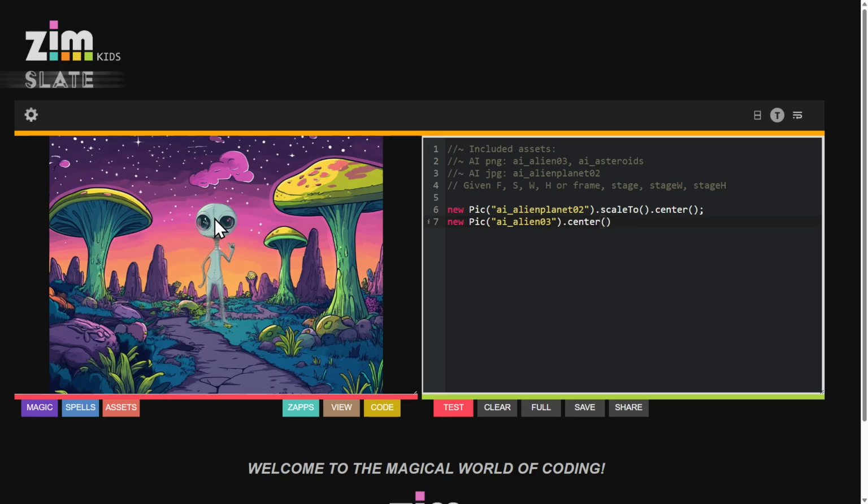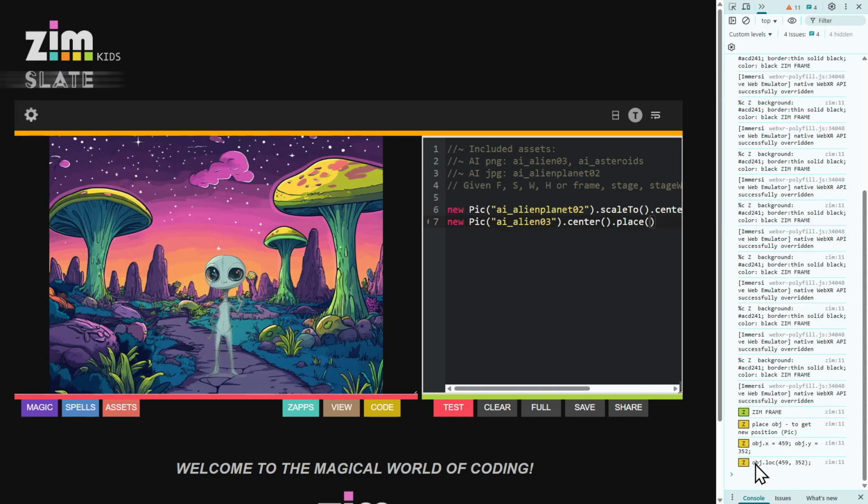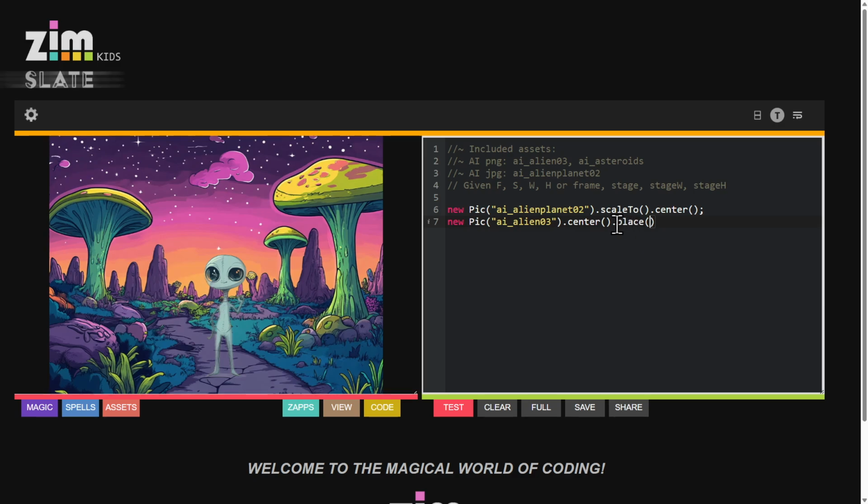One thing you can do if you don't want it centered is you can place this alien. So if we want, we can go .place like that. And then we can pick up the alien and place it wherever we want the alien, say right there. So once it's placed there, we have to still do something. We go to the console. Console is F12. And in the console, we have obj.loc. So it's asking for a loc, and there's the value. So I copy that from the console. We close the console down.